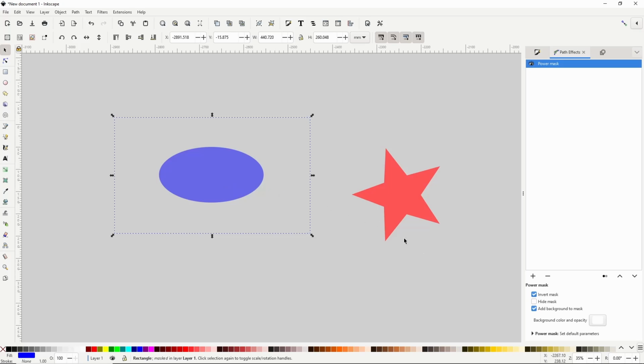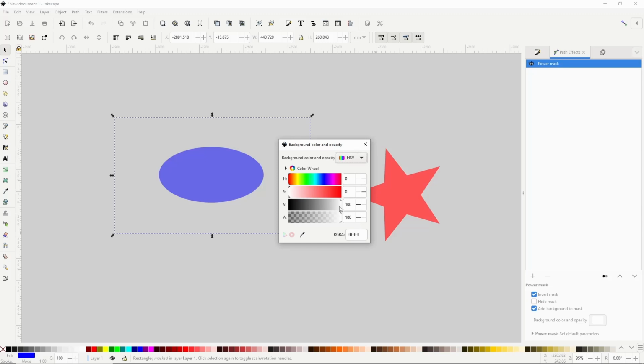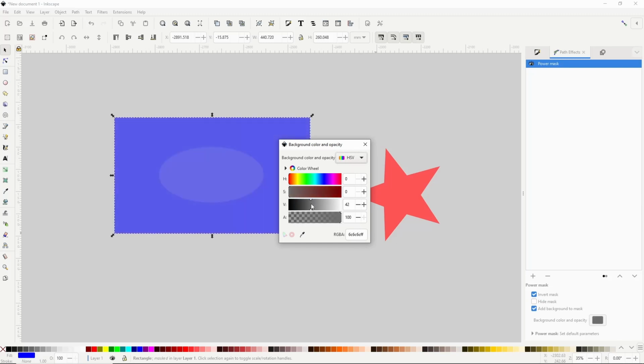This is because inverse masking actually works in combination with a background that gets added to the mask when we had the Add Background to Mask option on. By default, the color of the background is set to white, and as we move it toward black, we start to get back the result we had previously.